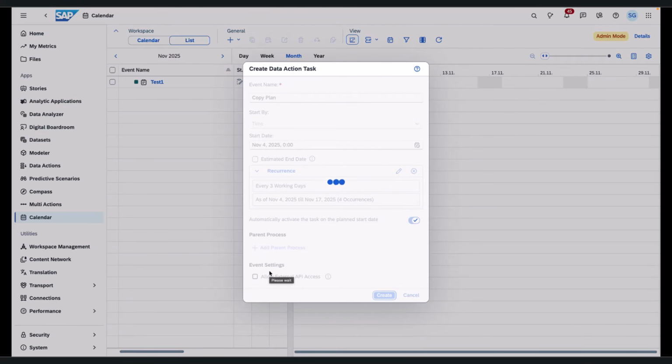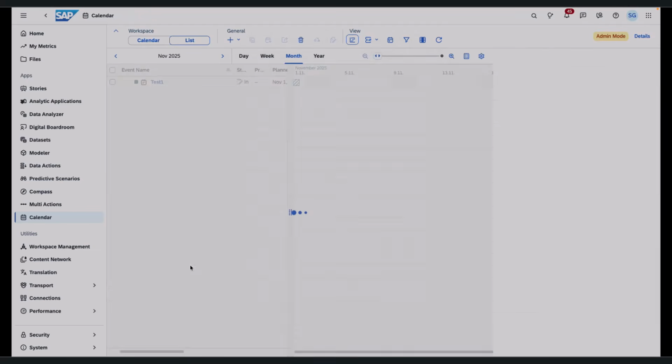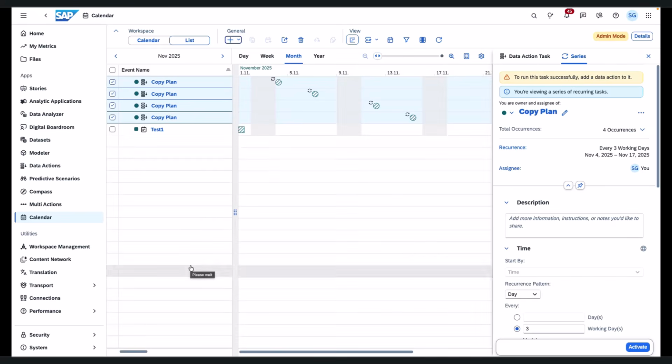All right, so when we create this, we're now going to see the instances of the task in the calendar. And we'll see that they are staggered based on the every 3rd working day. Okay, so this is the automatic task in the calendar. Let's jump over and look at this in scheduled publication.